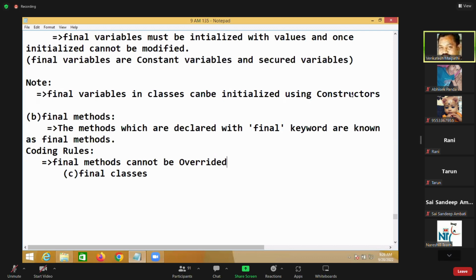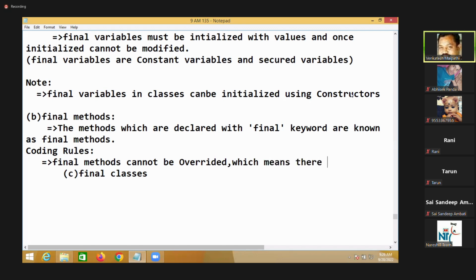Cannot be overridden, which means there is no overriding process for final methods. So final methods cannot be overridden.